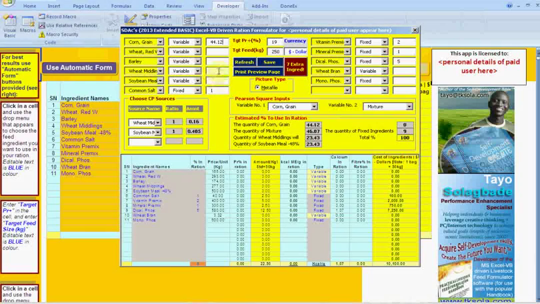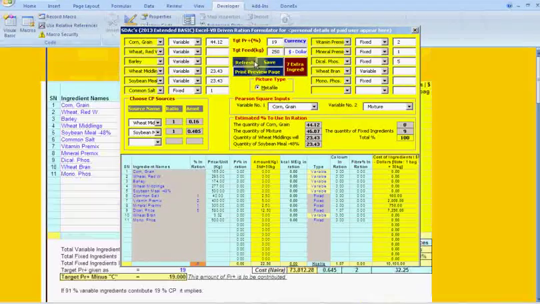And then I use wheat middlings at 23.43, and soybean meal at 23.43. Then we see when we click refresh what it gives us, compared to what you are looking for in terms of the minimum and maximum you specified in the table you sent to me.